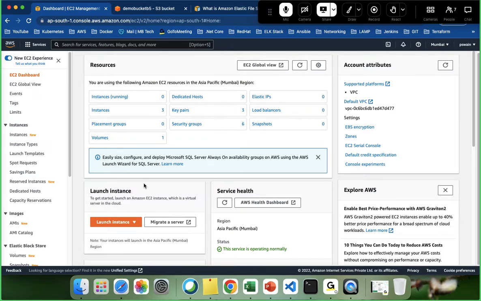The answer is yes, we can do that. How? By setting the user data, or by running a script under the user data section, or by using the EC2 Bootstrap script. That's called EC2 Bootstrap script, by using the script. So how will you use that?